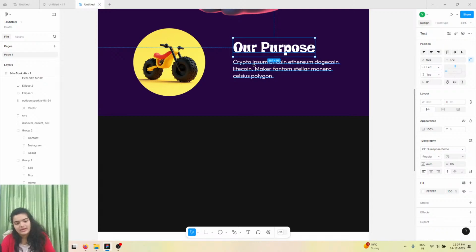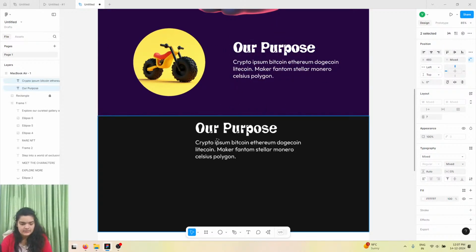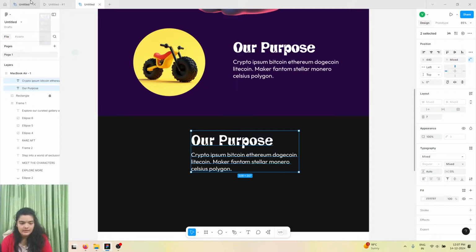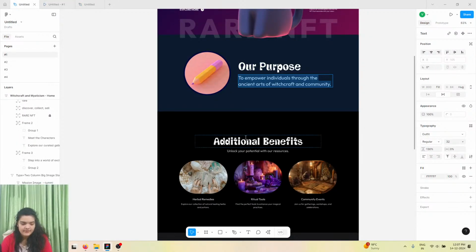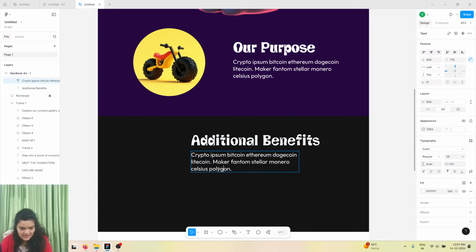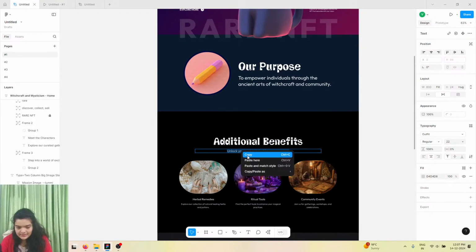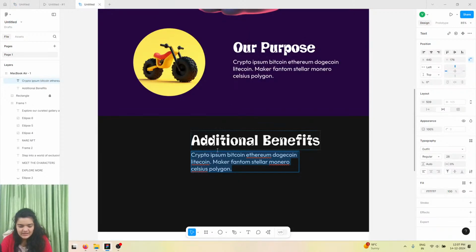So we're just going to go right here, copy and paste both of these text boxes right here, bring them in here, and also change the text to say additional benefits and unlock your potential with our resources. So let's just paste here in match style. I don't think we need to change anything. You can pause this video and type all of these out yourself, but other than that, I don't think too much needs to be changed with the styling.